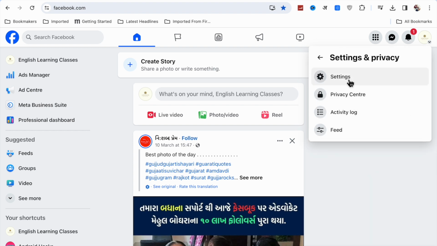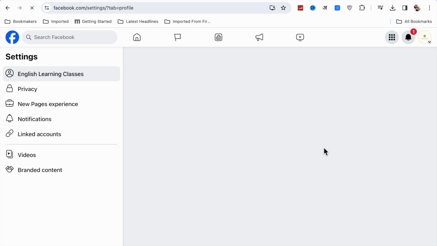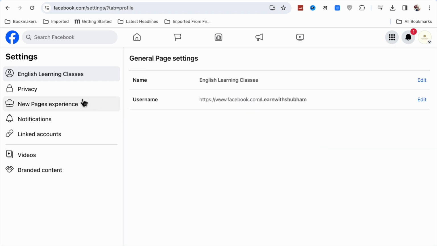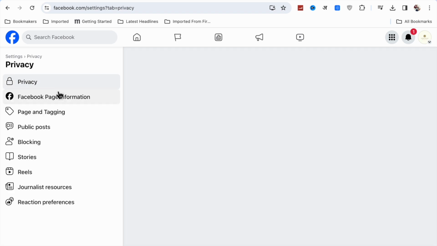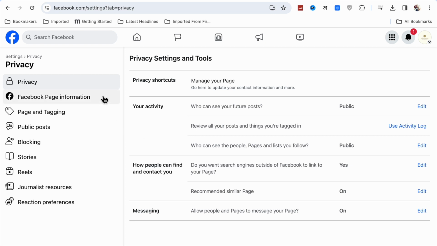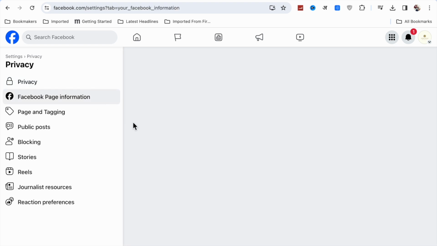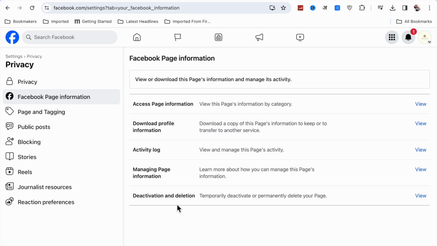Just click on it and click on settings. Now here you will see the privacy option. Just click on this privacy option, and here you will see Facebook page information. Now you have to click on this Facebook page information and wait for a few seconds, and here at the bottom you will see deactivation and deletion.